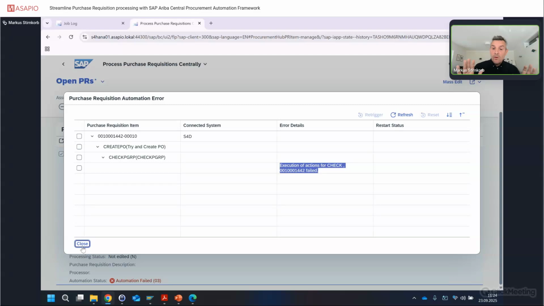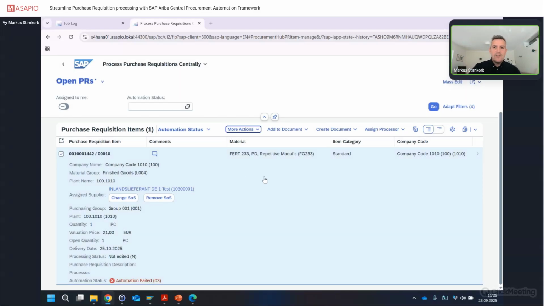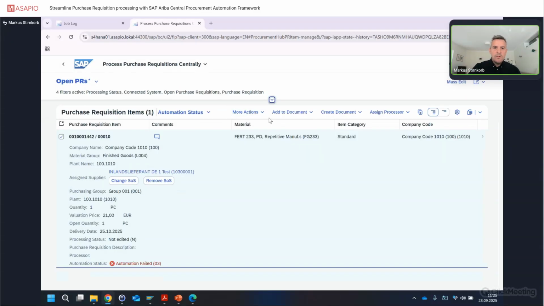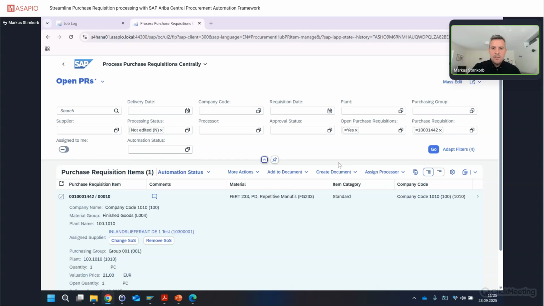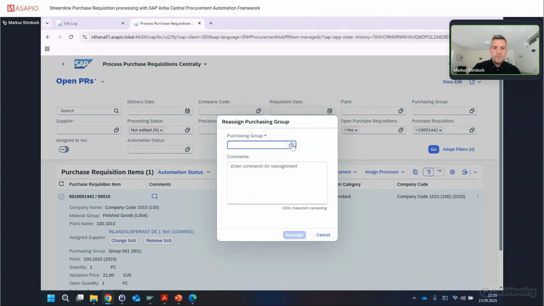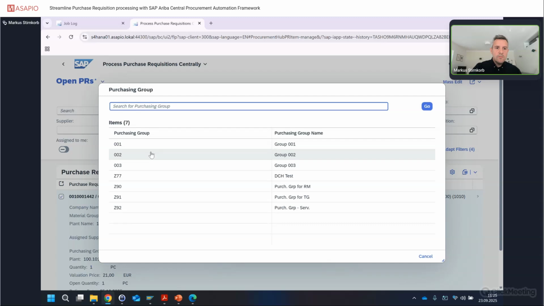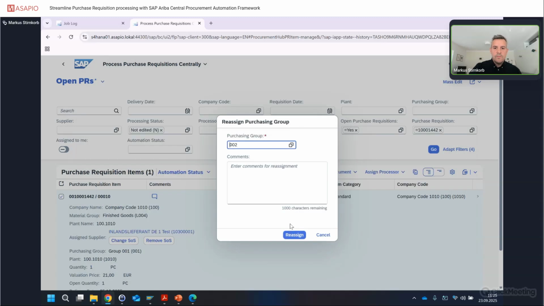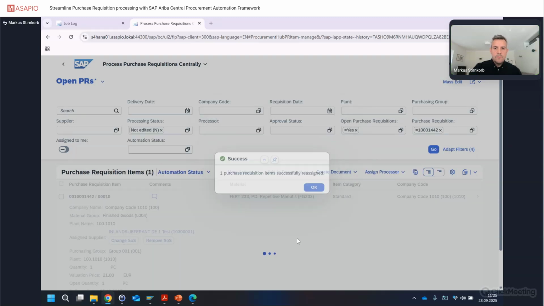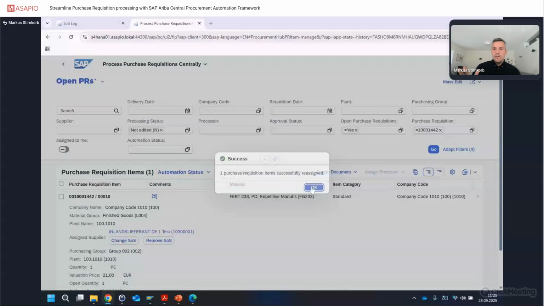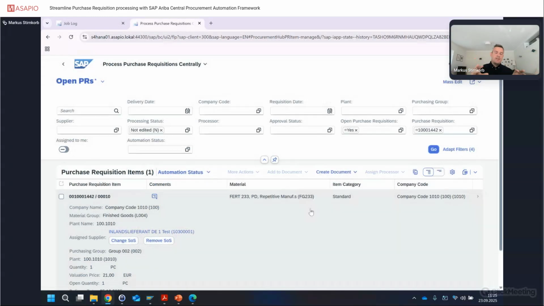And now we can see, okay, it failed. So what I can do now as a purchaser is, okay, I know it could be maybe that because of the purchasing group. So let's change it. So let's reassign the purchasing group to 002. This I can do from the PPRC app. Now I can change some data because that's a usual process also.